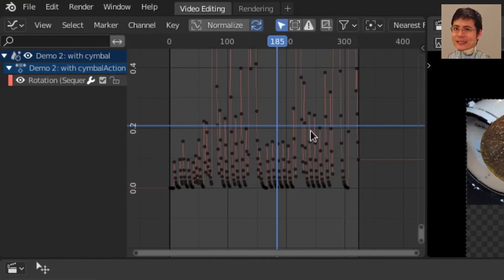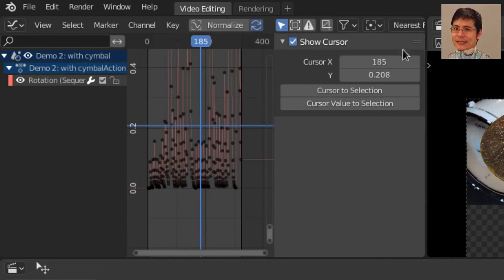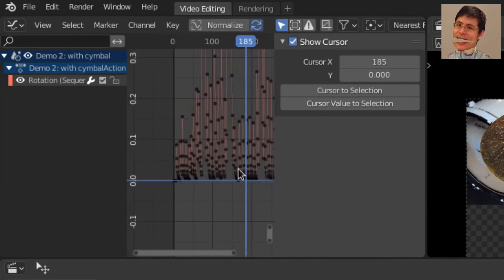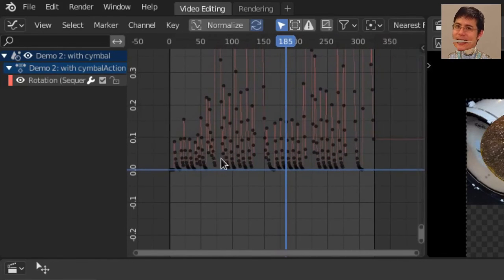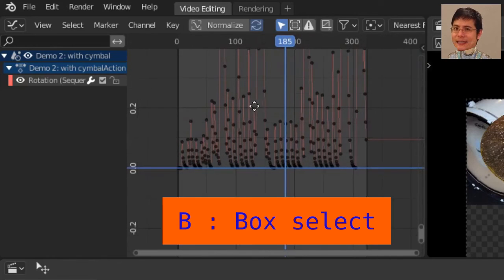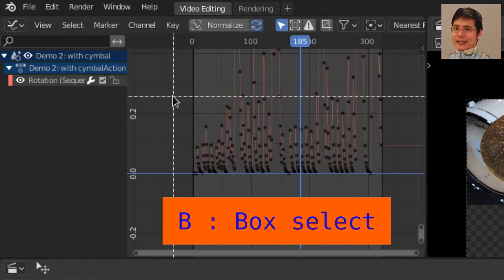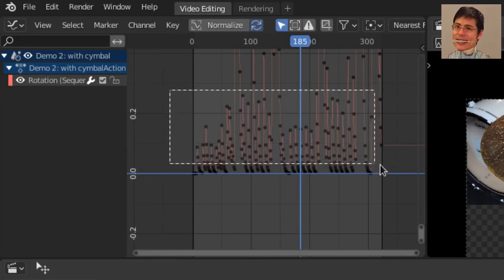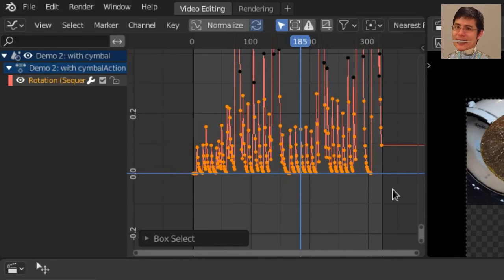So to do the cursor value, what we can do is expand the panel here. We can click or press the N key. And it's this option right here, the cursor Y value. I'm just going to type a 0 in there, brings that down. And now, let's press the N key to hide that. I will go ahead and do a box select on all these other points. So I will press B, and I will select all of these, like that.